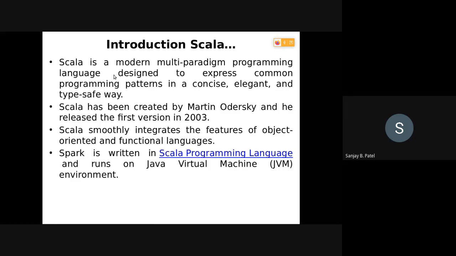Scala is a modern multi-paradigm programming language designed to express common programming patterns in a concise, elegant, and type-safe way. Scala was created by Martin Odersky in 2003. Scala integrates features of object-oriented and fully functional languages. Spark is written in the Scala programming language and runs fully in the Java virtual machine environment. Okay, now the next discussion.